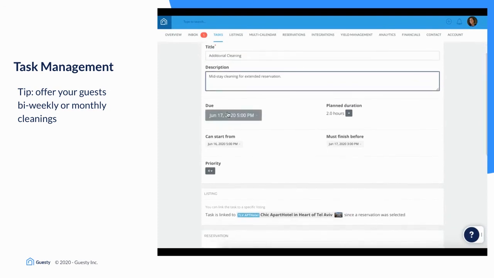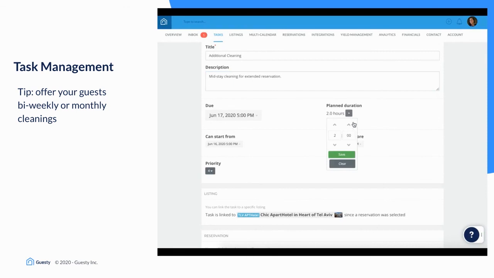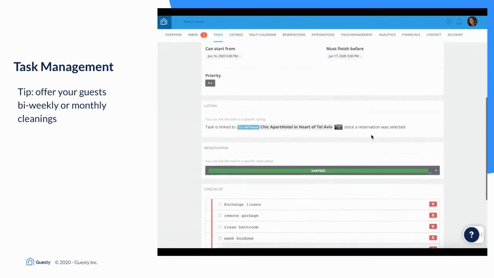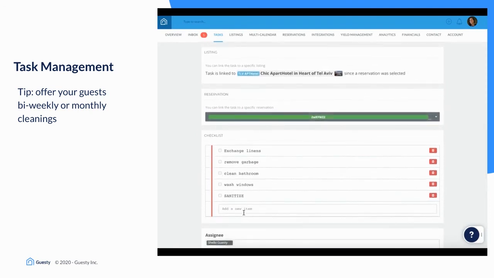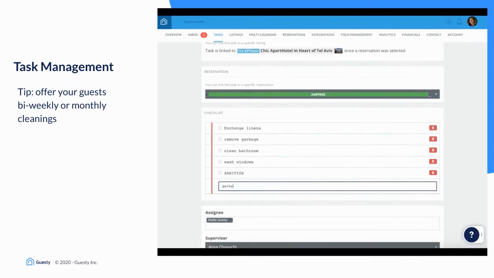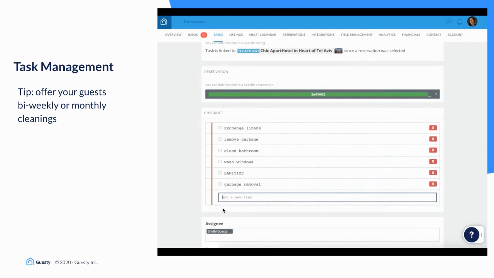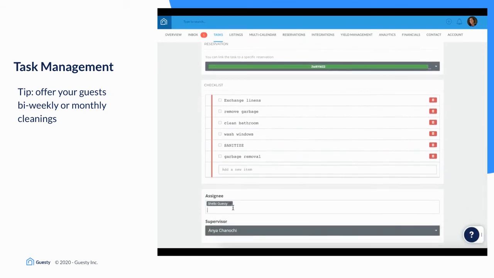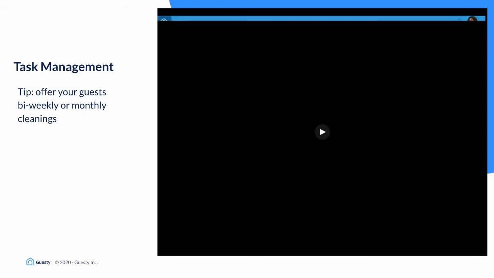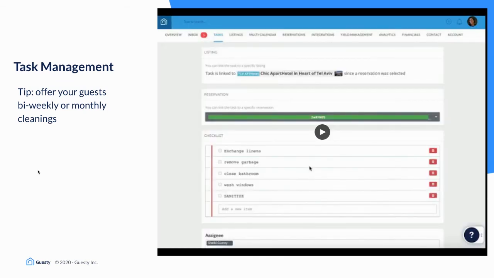In this case, depending on your offering, you might have decided to only include a post-checkout cleaning. However, our suggestion and a great opportunity for you to upsell is to offer your guests additional cleanings, bi-weekly or monthly cleanings, depending on the length of their stay. And in that case, you'd be leveraging this feature to schedule those additional cleanings. Our task management feature allows you to create a custom template with a description, an expected duration, a checklist, and more. And your cleaner can fill out and report back from the field on the status of these tasks from the mobile app. So that's all we'll be covering for today's webinar.